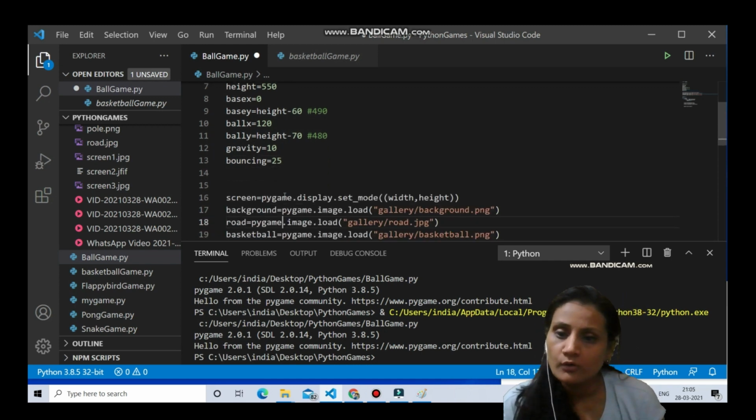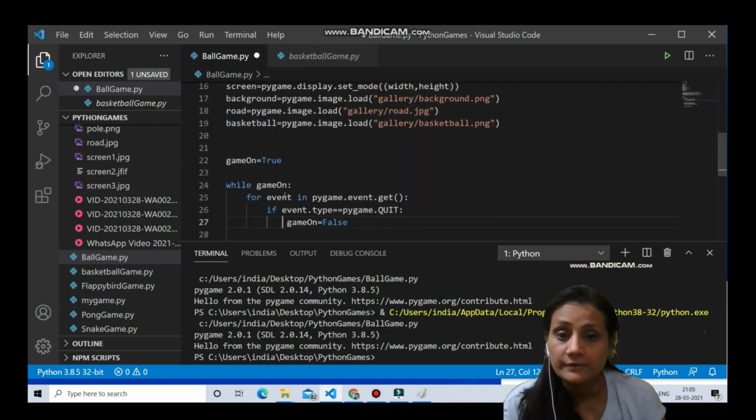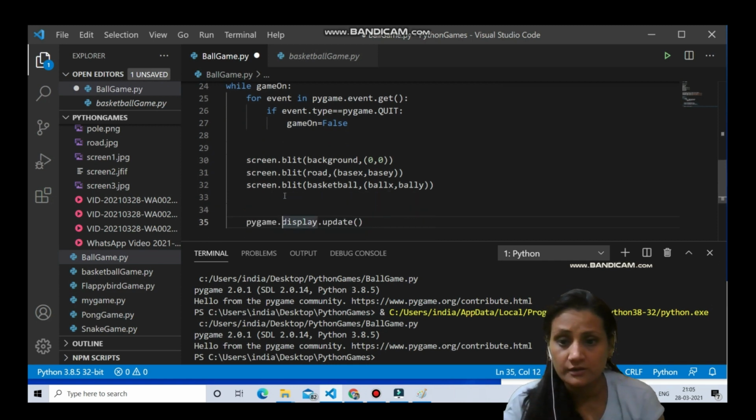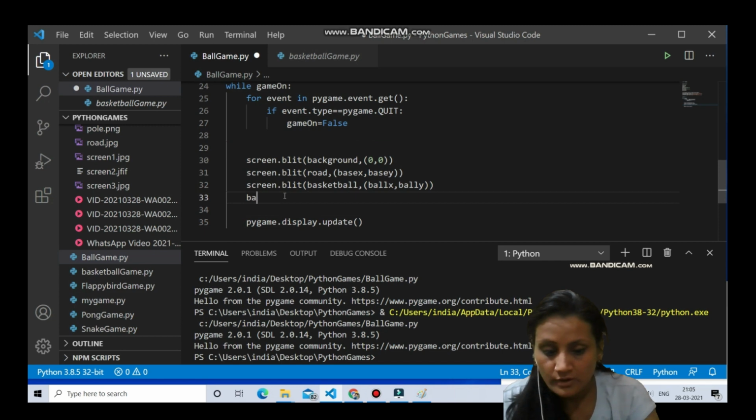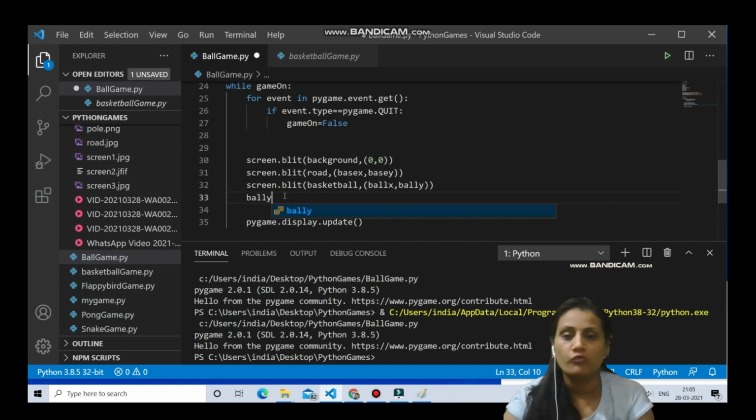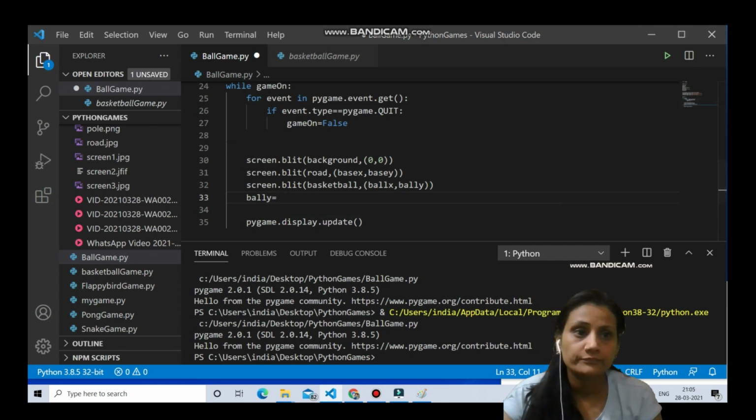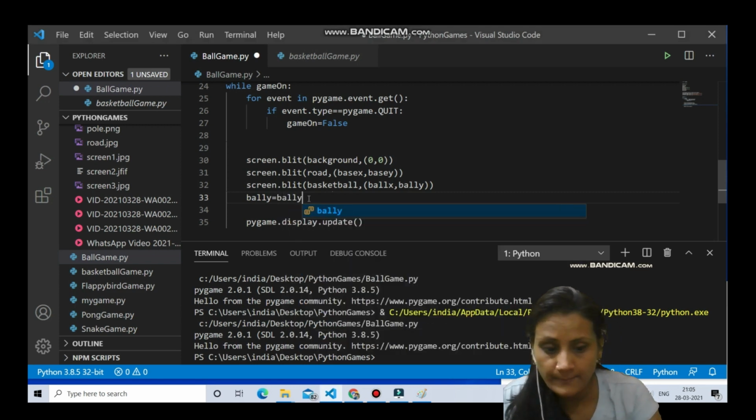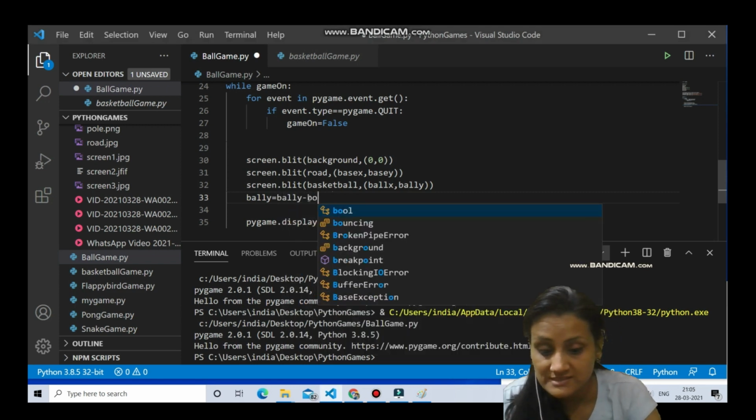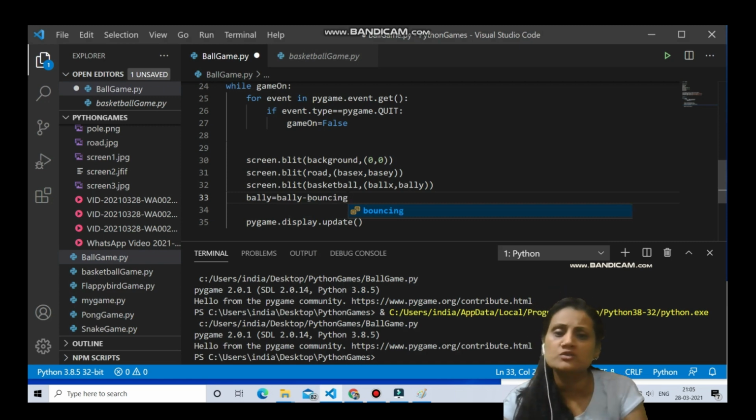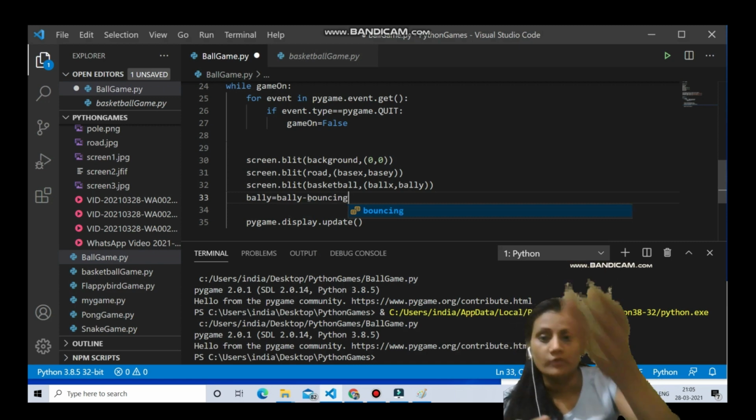And where are we going to do all these things? Before we update the screen. So here, this is the right place where we must plan for all these things. We will be only deciding on ball y. X is going to be the same. So ball y should be ball y minus the bouncing variable, means minus 25. 25 minus means go upward.